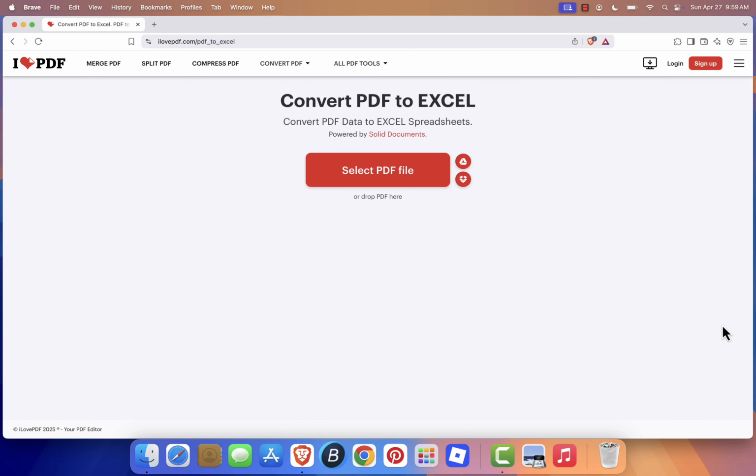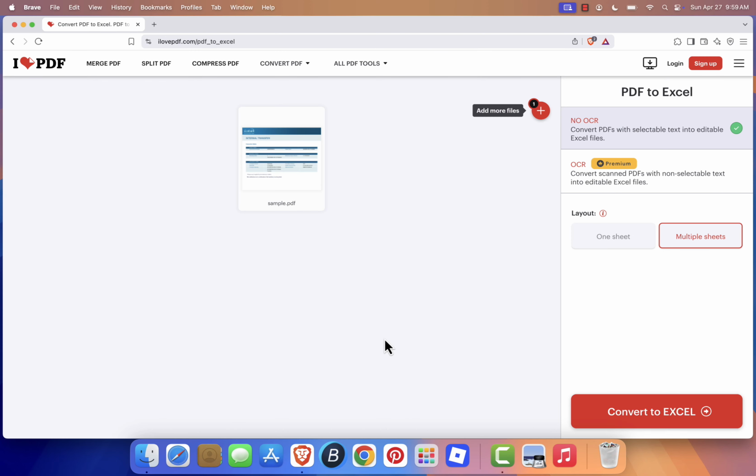You'll see a blue progress bar as your file uploads. Feel free to stretch your legs while it processes. When the upload finishes, iLovePDF will take you to the Convert to Excel view. Here you can choose your layout.